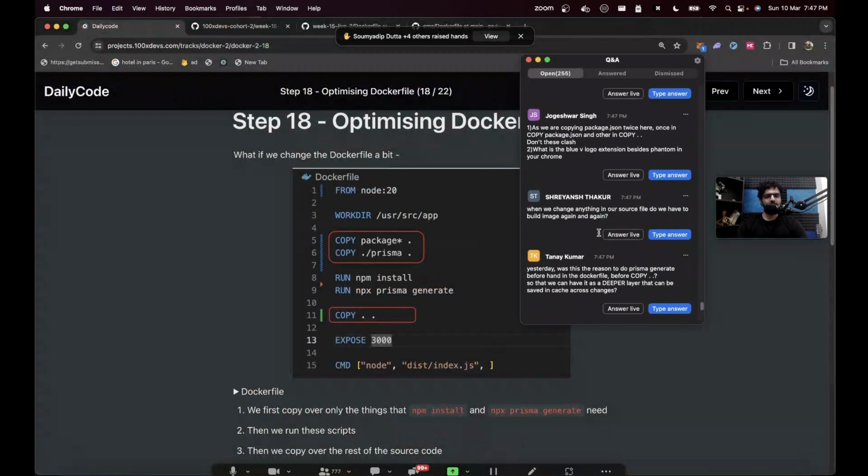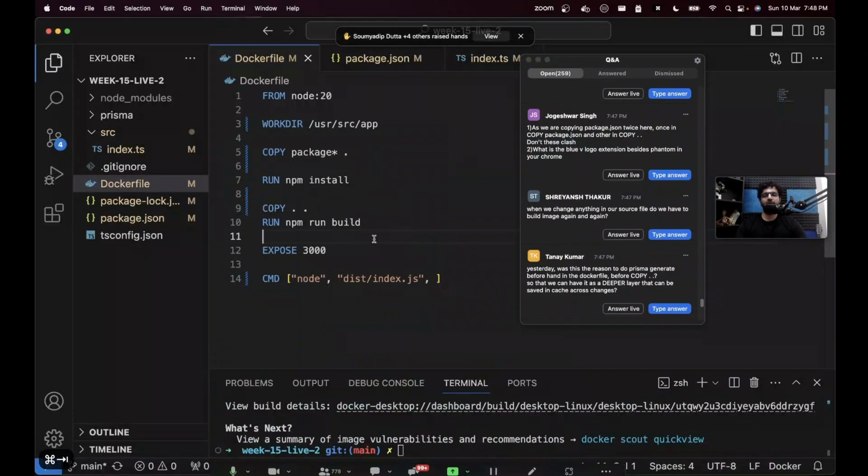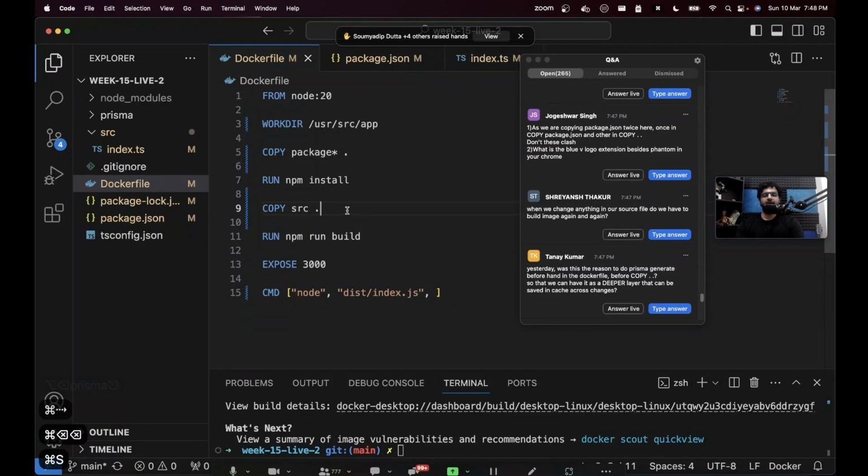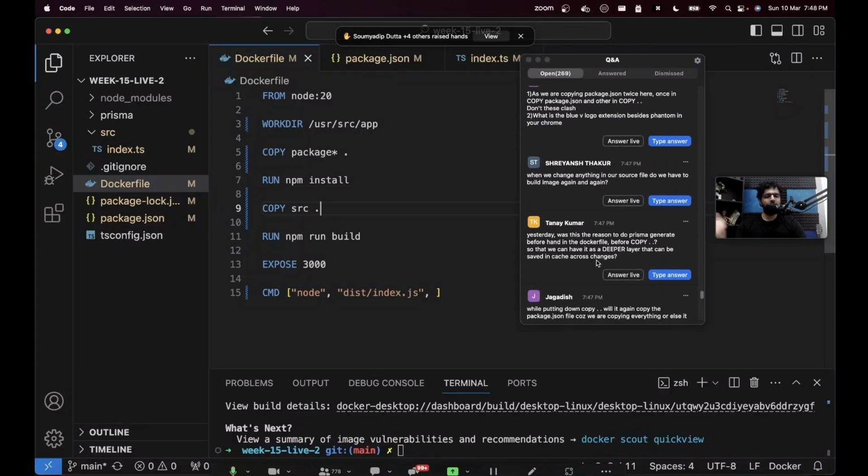Okay, a few more questions. As we copy package.json twice here, once in copy pack, don't they clash? No, they don't clash. You can also skip if you want. Really, you can skip package.json. You can do something like this. By copy source folder, copy Prisma folder, or whatever. I guess this is good enough, right? So it doesn't matter though. If you override it, that's fine. It's the same file that's getting copied over again, right?